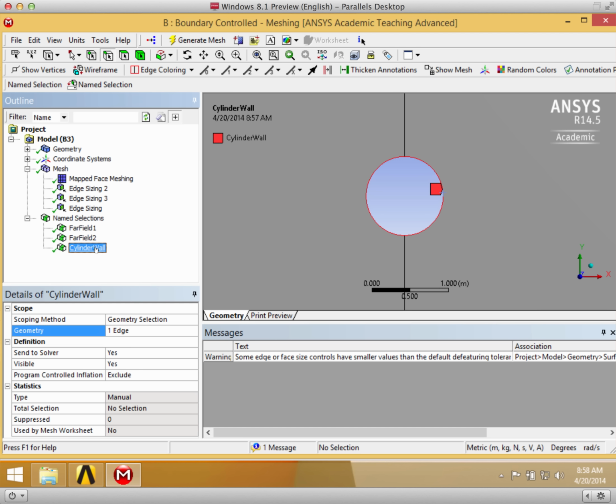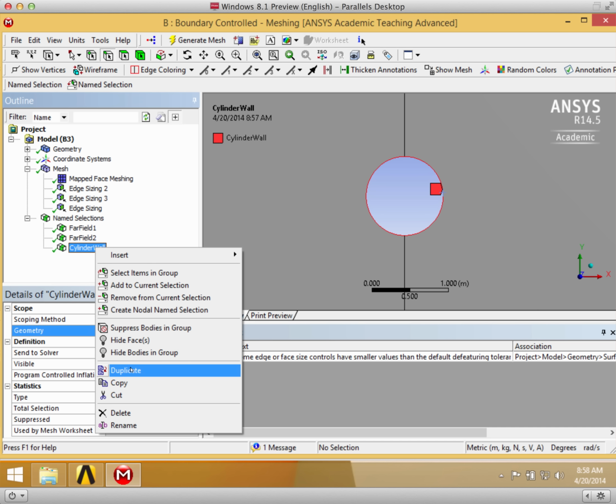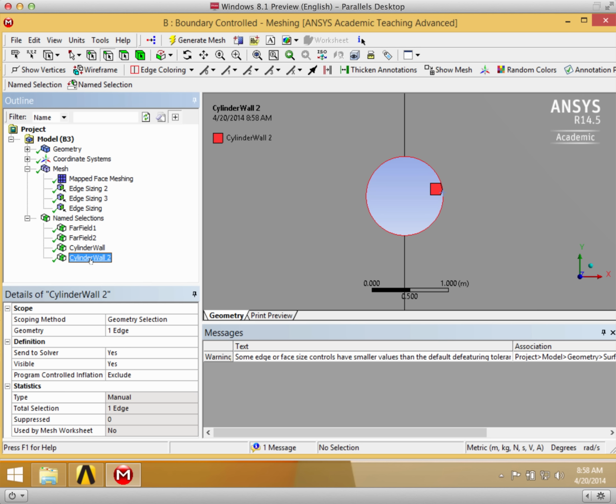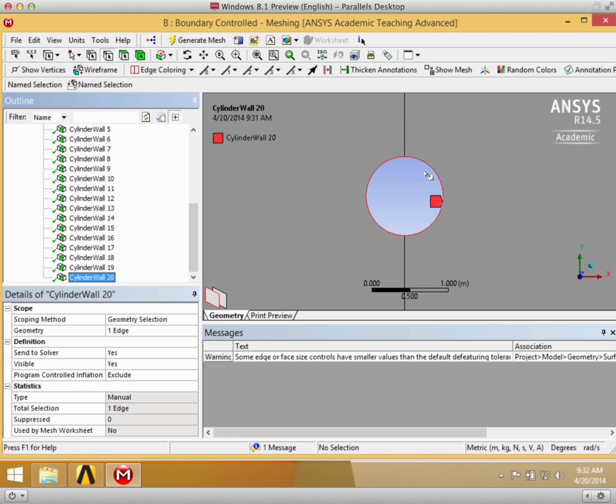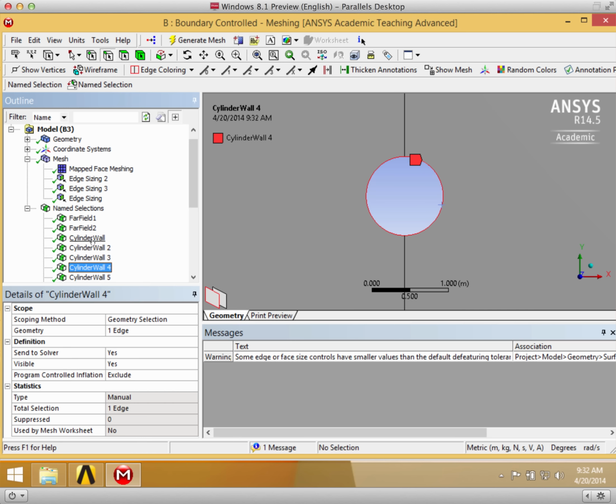Go to cylinder wall. Duplicate cylinder wall 2, and then we want to apply it to the next edge. Apply. And so we do it all the way around until we have 20 different named selections. I've put in named selections for each one of these. So if you go up to the top, you can see that there's 20 different ones.